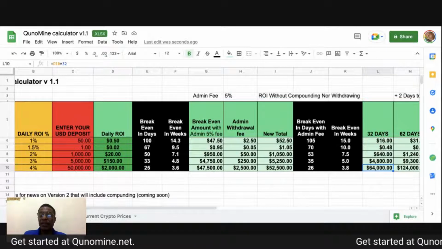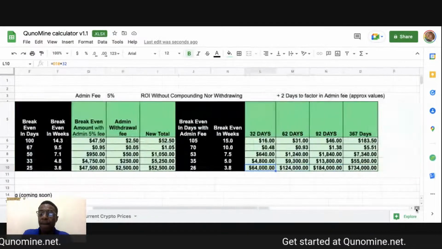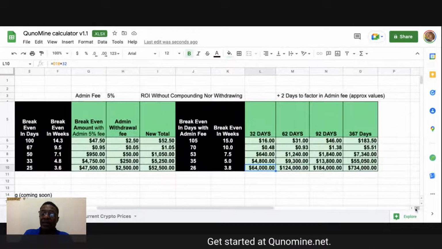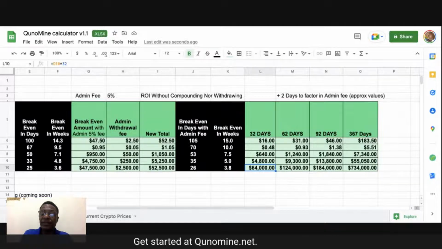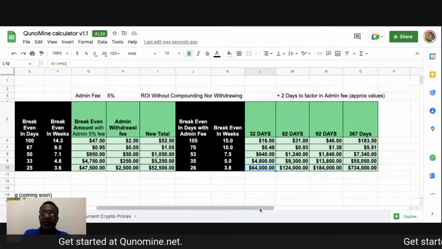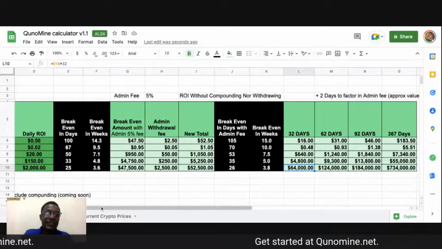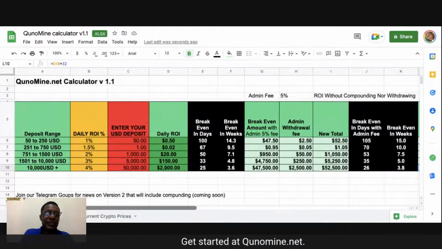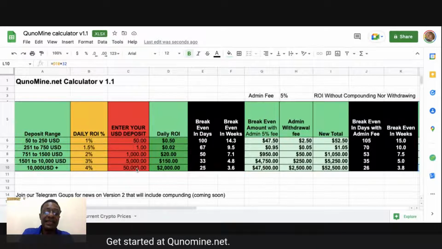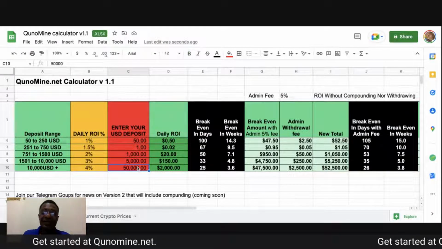Kind of nice. In a year, what is that? Wow, $734,000 in a year. That's if you have $50,000 to invest, that you won't starve your kids and all that, right? But I was just doing this out of curiosity.